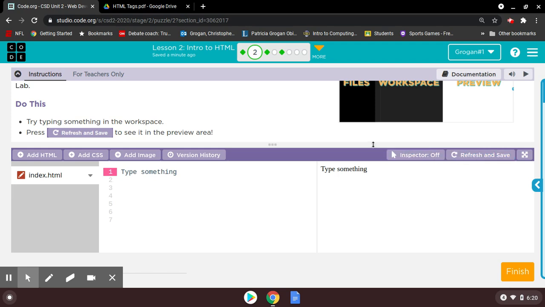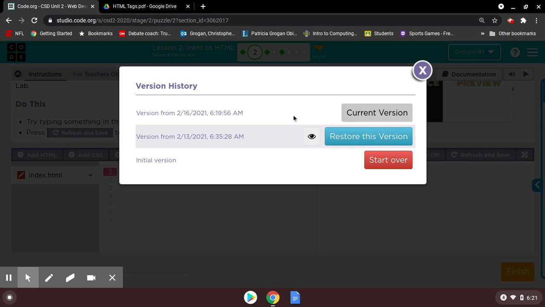Also, before I go on to the next section, I do want to point out some things up here besides refresh and save. The inspector tool, I'm going to get into that in a few minutes. The version history. If you click on that, if you screw up while you're programming the website, if you completely screw it up, you can start over if you want to. And what that will do is show all your versions that you've already created.